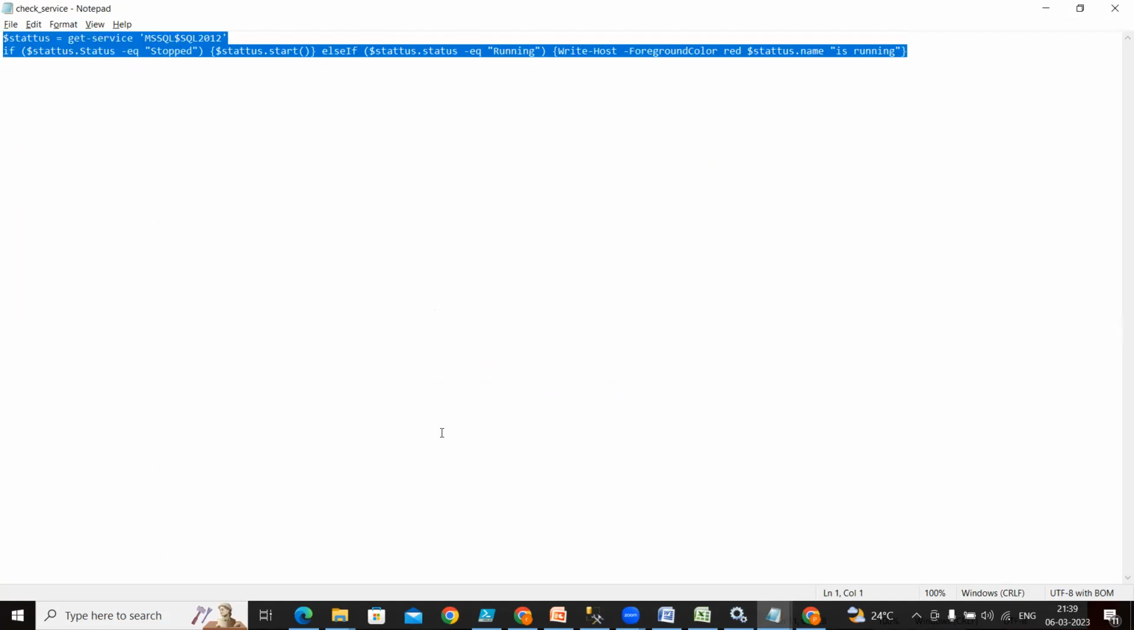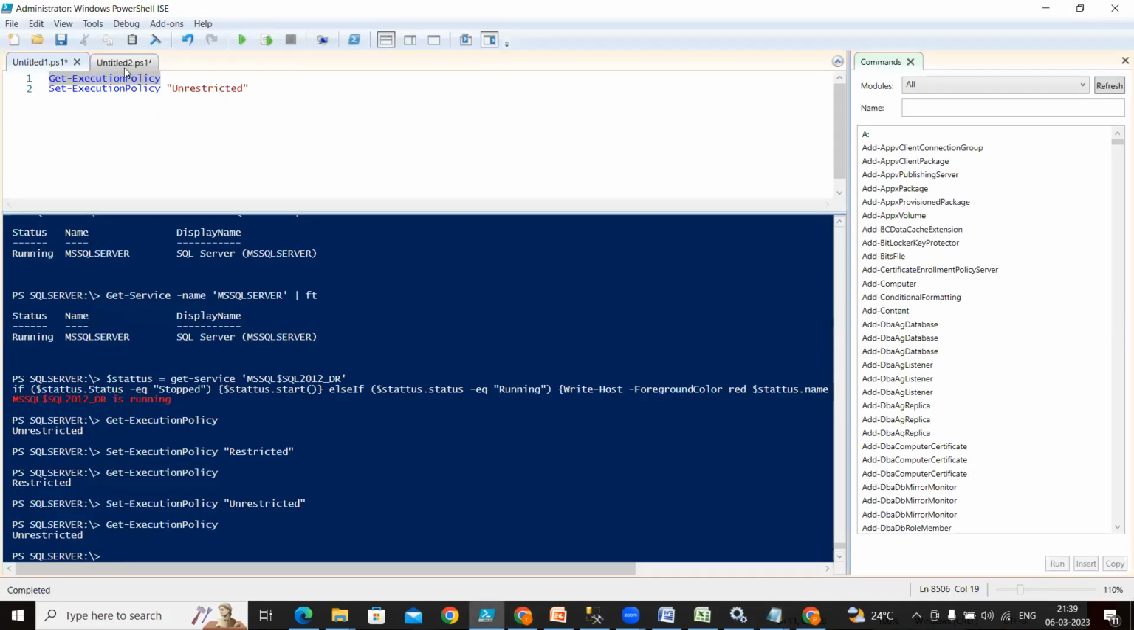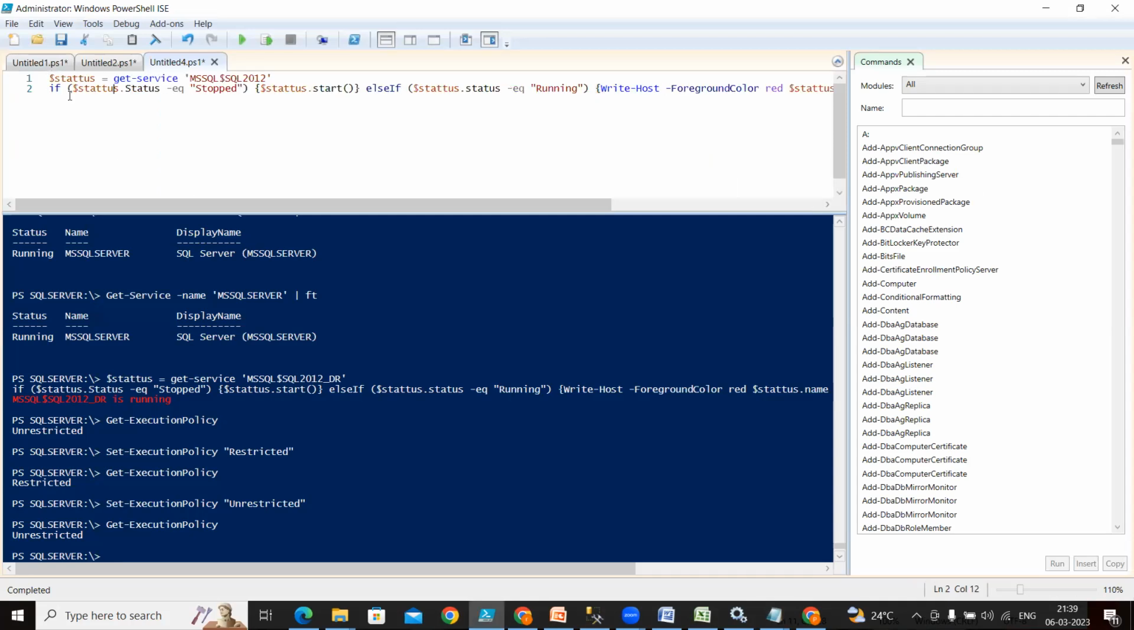I will copy and paste it here, then you will understand more. What is this script doing? I am taking this MS SQL service detail and saving it into this variable. In this variable, I am checking whether it is stopped or not. If it is stopped, it is going to start the service. If the status is already running, it is going to display that it is running.